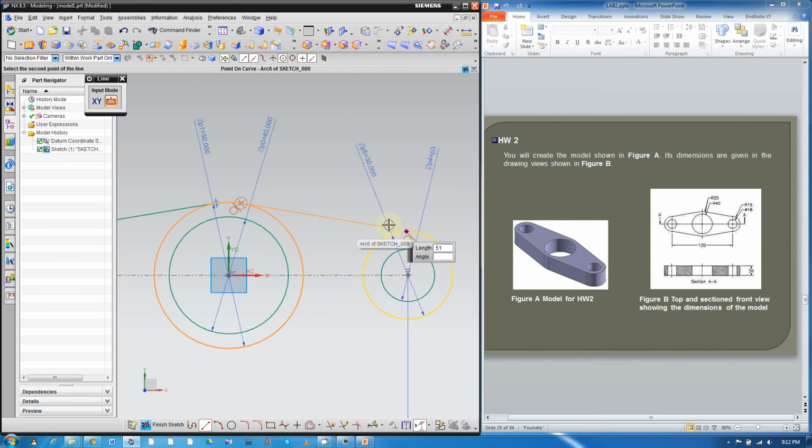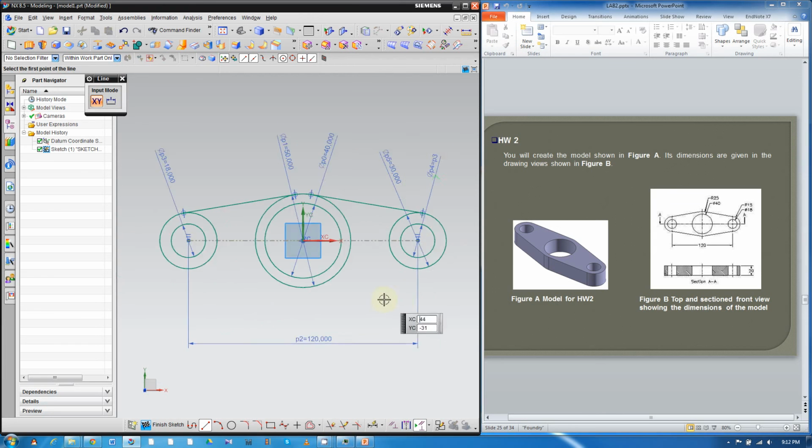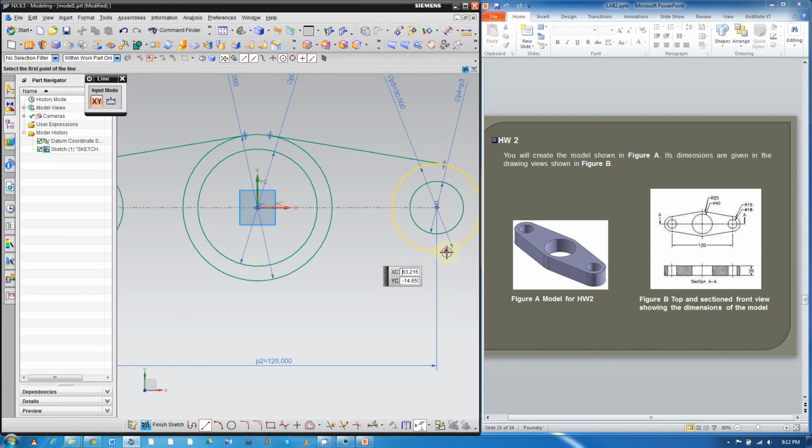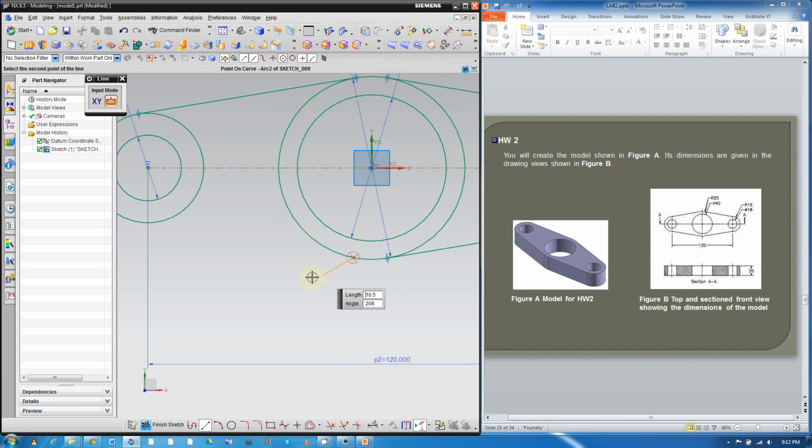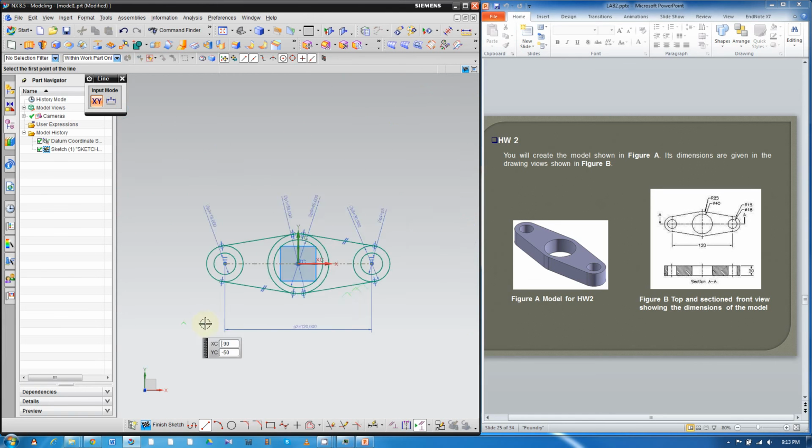Then you want to see the tangent icon show up, and it'll be here, tangent. All right, and that's this position. Okay, you can adjust a little bit and see what has happened. Okay, that looks good.